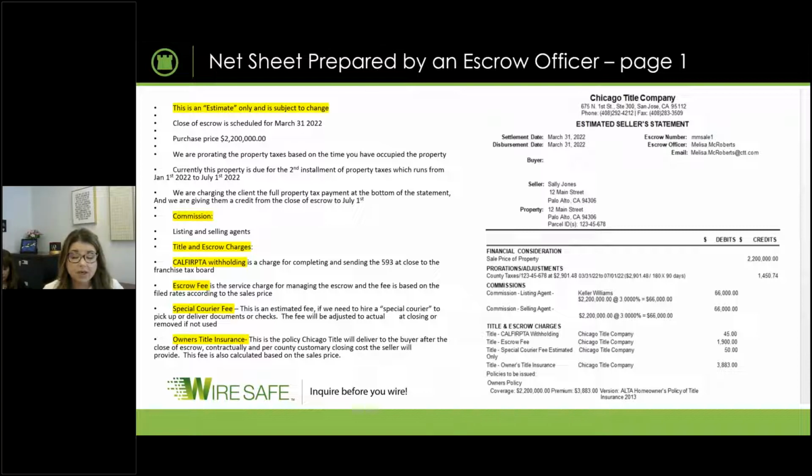The next section is our title and escrow charges. So we have a California FRPTA withholding fee. We have to have our sellers complete a 593, which is a tax form that indicates whether this property is their primary residence, if maybe they are taking a loss or zero gain on this property, are they doing an exchange, are they an LLC? The seller will need to complete this form and advise us. Once this form is complete, at the close of escrow, we have to send it via Federal Express directly to the Franchise Tax Board.